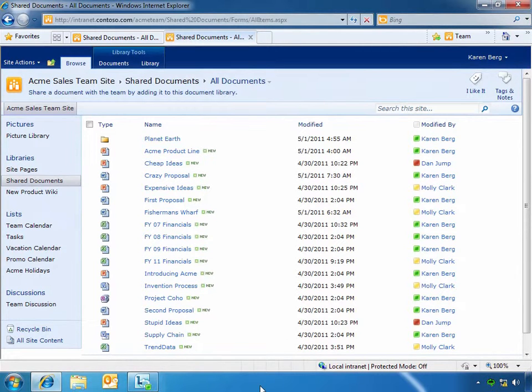That's been a look at document libraries, a key place to store files in SharePoint 2010.